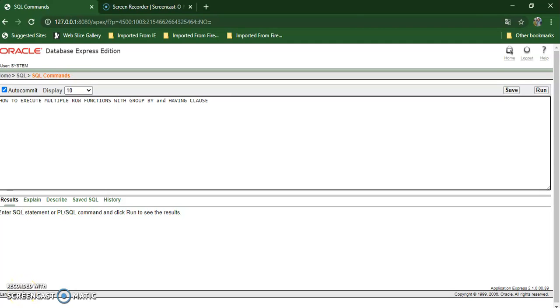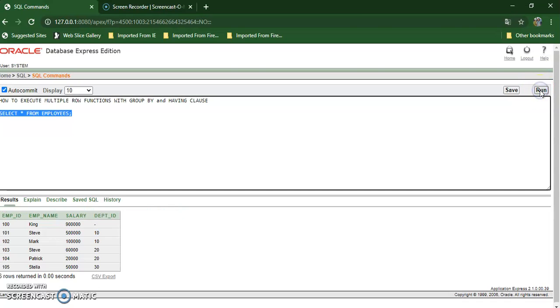Hi students, now we are going to learn about multiple row functions used in SQL with group by and having clause. For this, let's take one example of a table. So here I have taken table employees. Just observe the data. Here you can see employee ID column, employee name, salary and department ID.